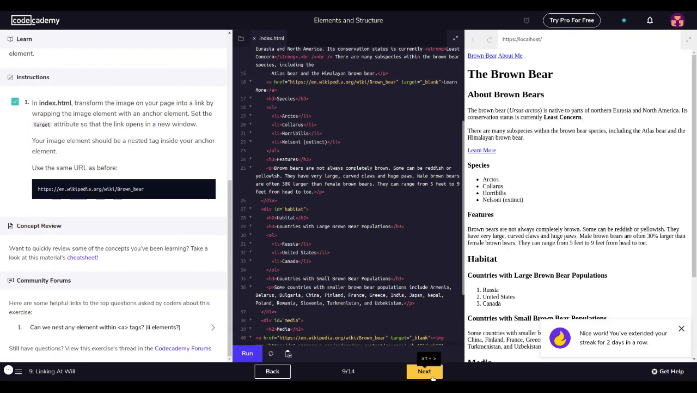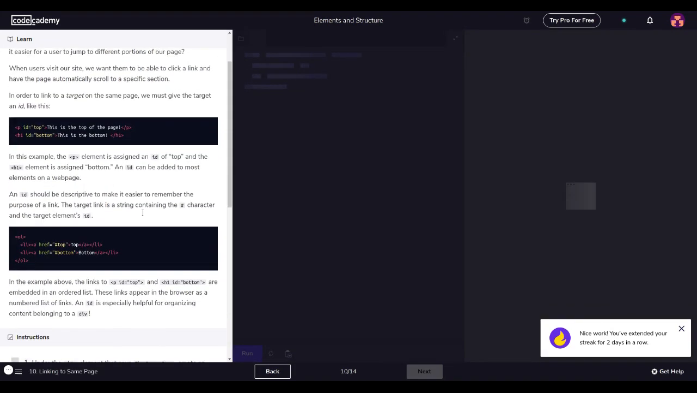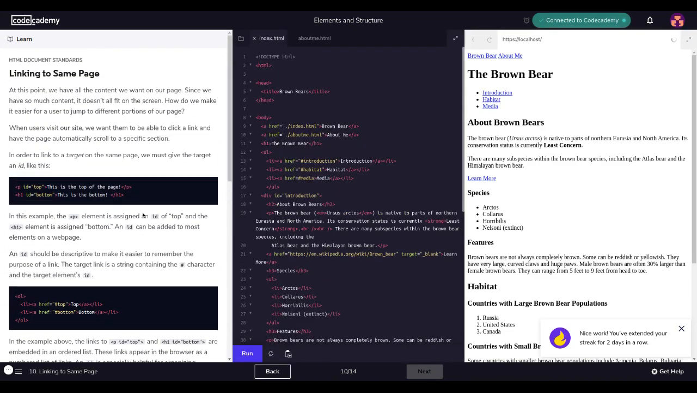All right, next part, next section. Linking to the same page. At this point, we have all content we want on our page. Since we have so much content, it doesn't all fit on the screen. How do we make it easier for a user to jump to different portions of our page? When users visit our site, we want them to be able to click a link and have the page automatically scroll to a specific section.